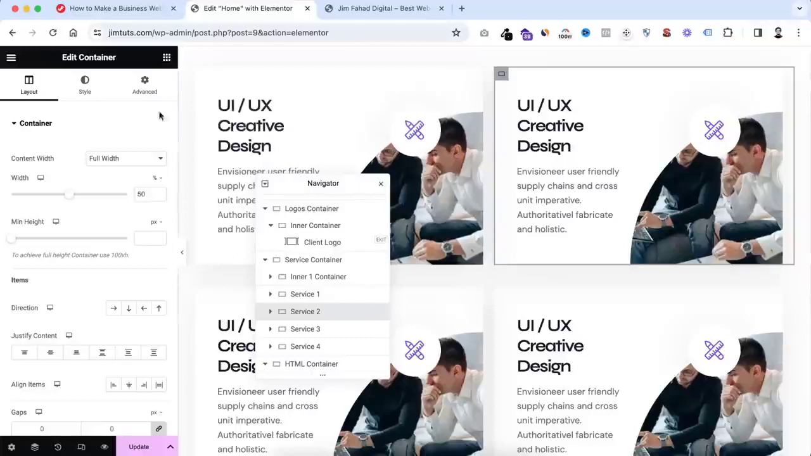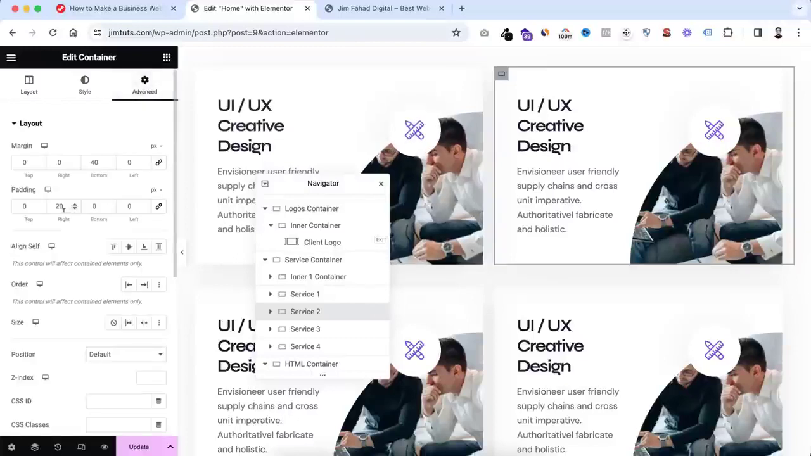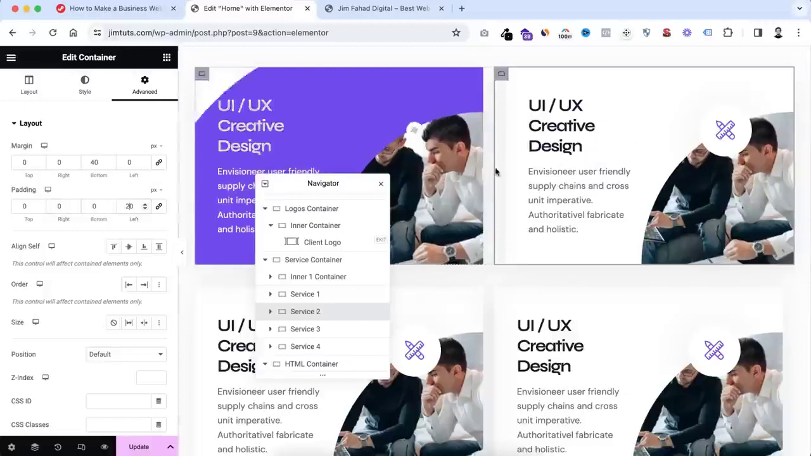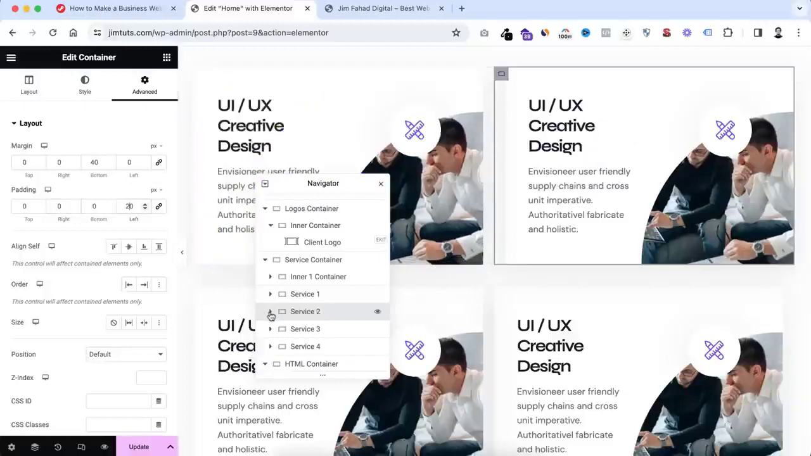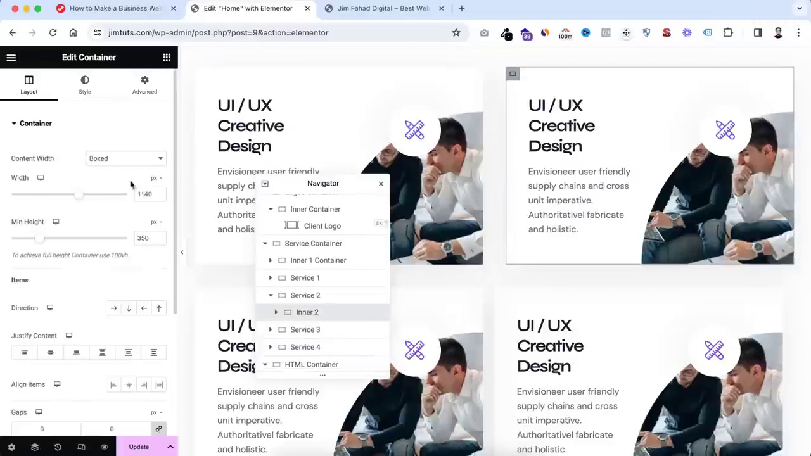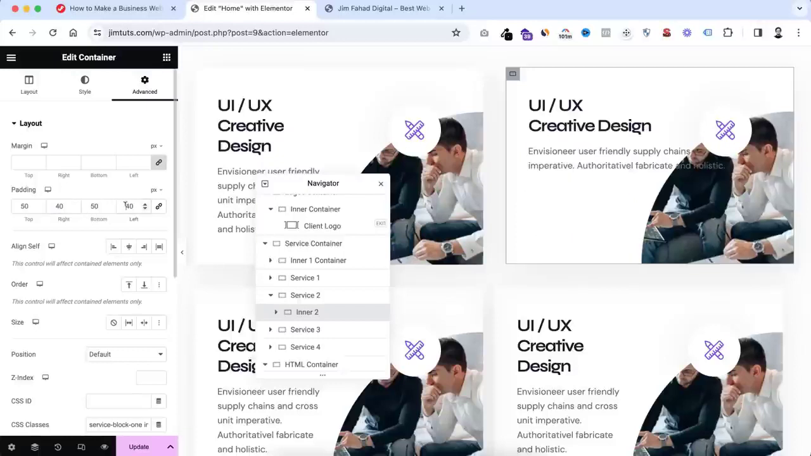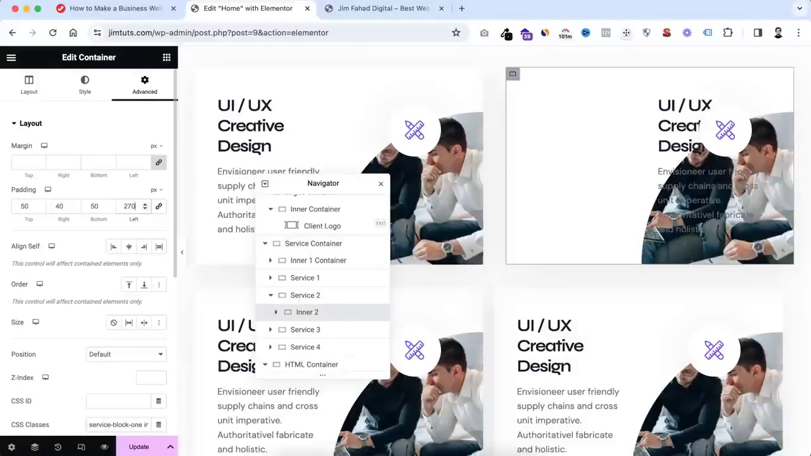So first of all, go under its container, and here we don't want the space to the right side. Instead, let's add the padding to the left side, 20 pixel here. Then within the service 2, let's select the inner 2 because we need to adjust the padding as well. So go under advanced tab. Here at the right side, I'm adding 40 pixel, and at the left side I'm adding 270 pixel.